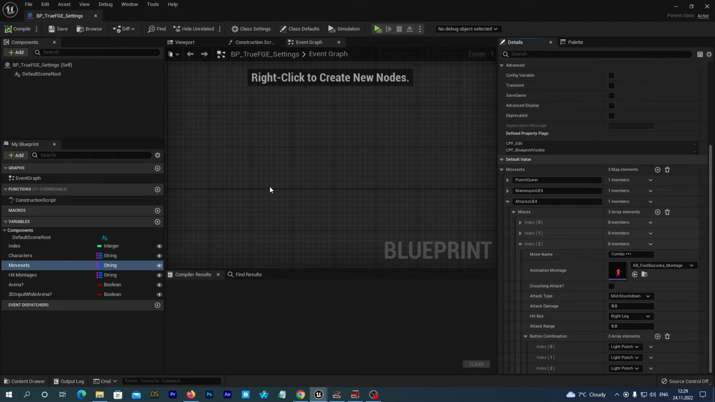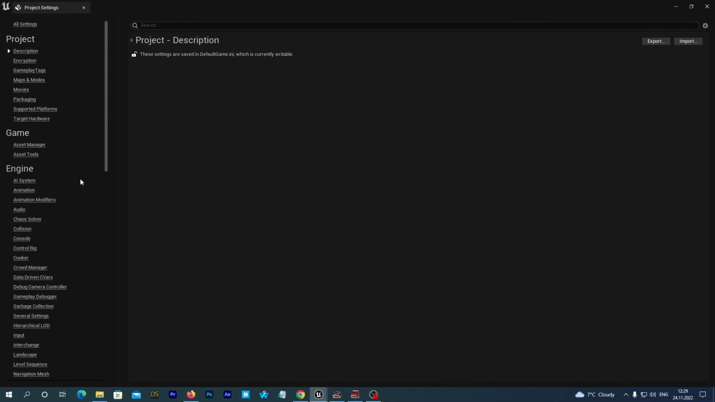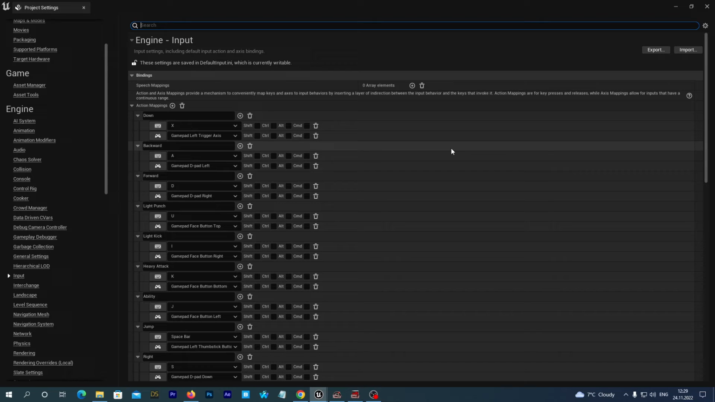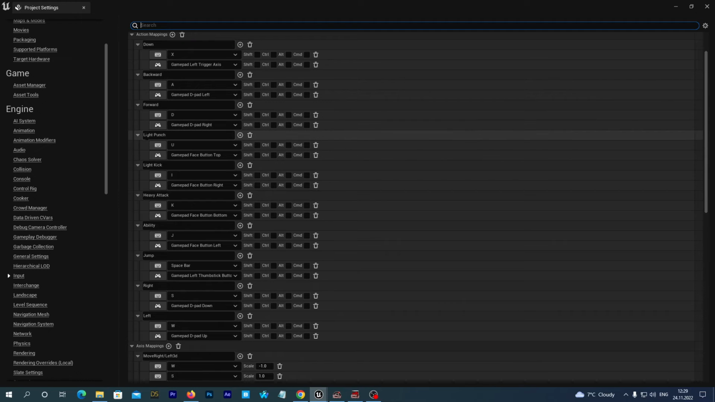By the way, you might be wondering, what is this light punch button? If you are unfamiliar with the project, let me remind that if we go to Edit, Project Settings, and if we navigate to Engine Input, you may see that the TrueFGE has a set of keys, and the light punch input is by default linked to the U keyboard key and the gamepad face button top if you are using a gamepad.